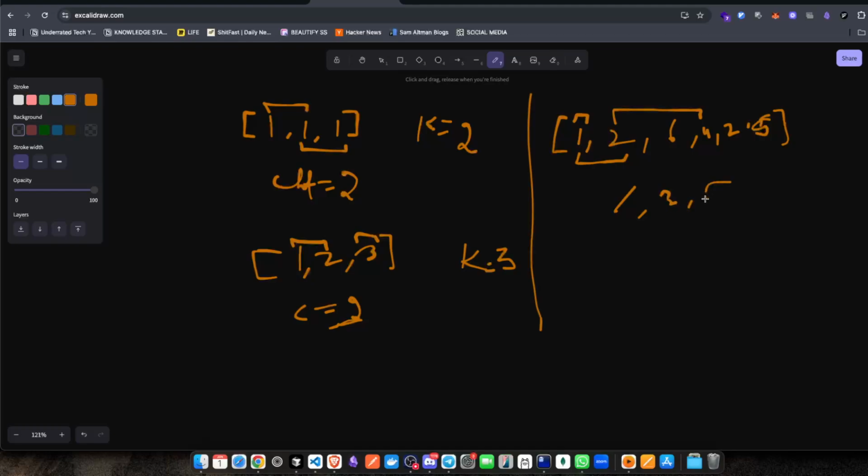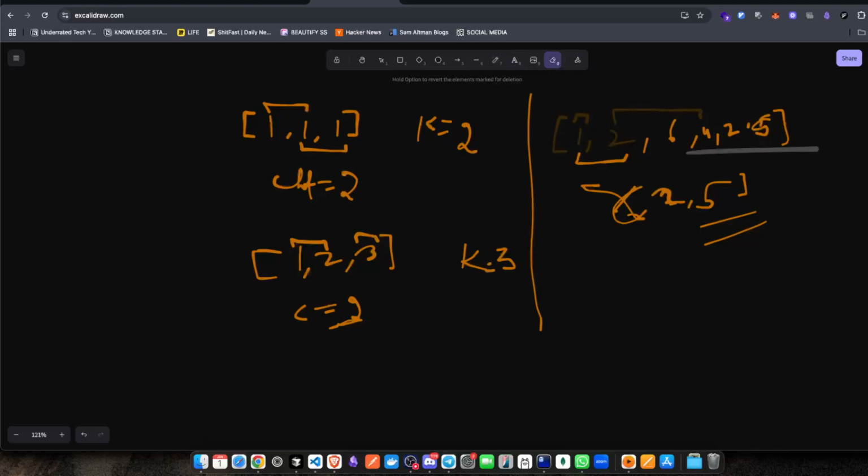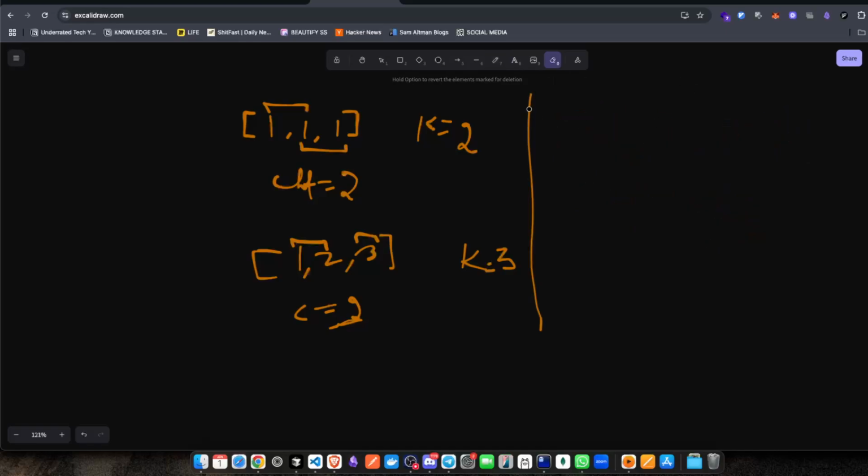If I take 6, 2, 5, then it is not a subarray. It will be called a subsequence. This is the basic terminology that you need to understand about subarrays. Let's try to understand the problem.